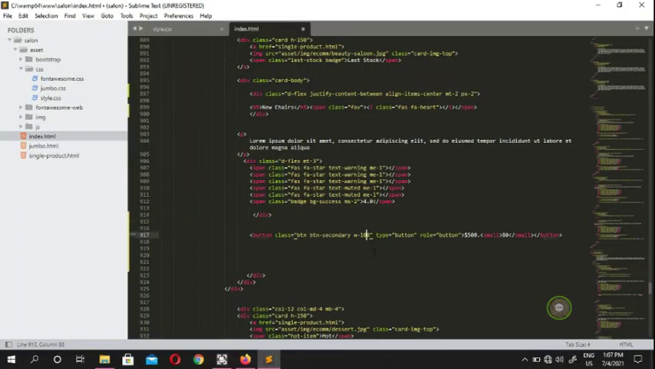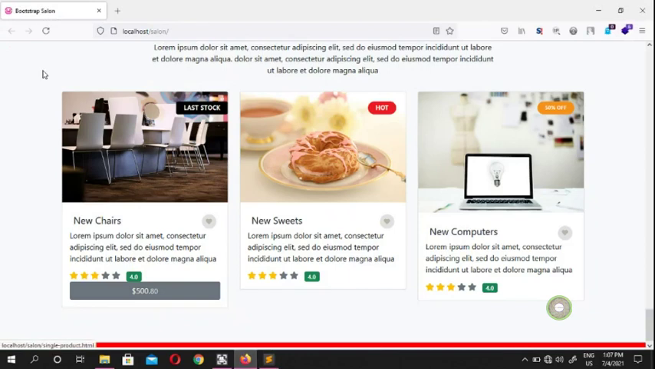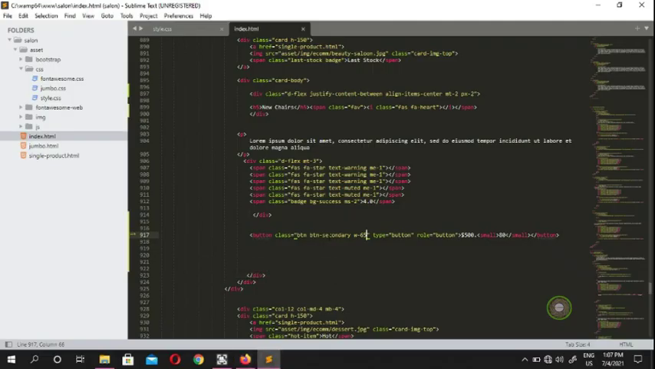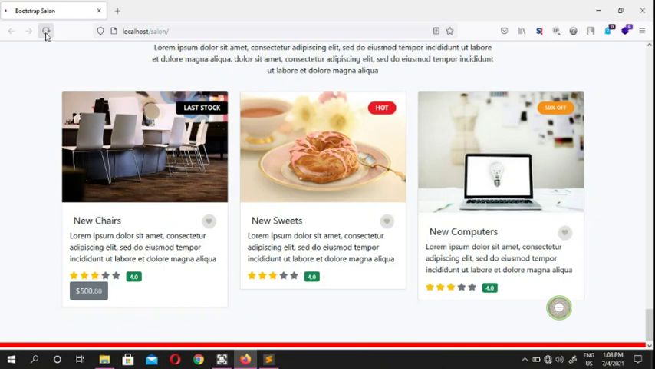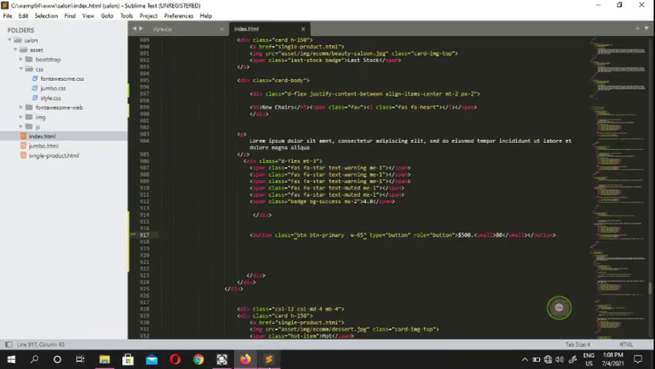So what about the width of 65? That's what the width of 65 looks like. So how about we do button primary? We put a center. Okay, so that's the button primary center.